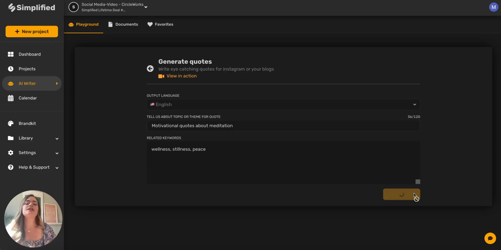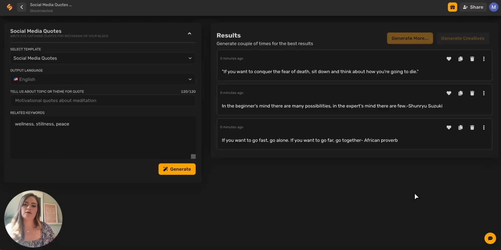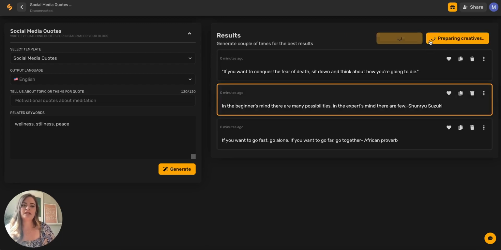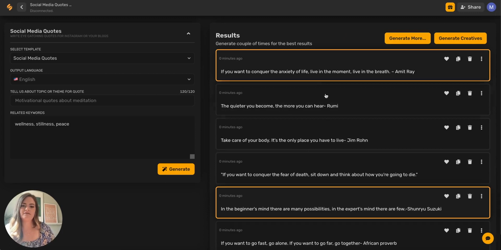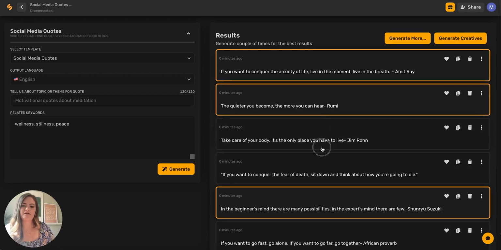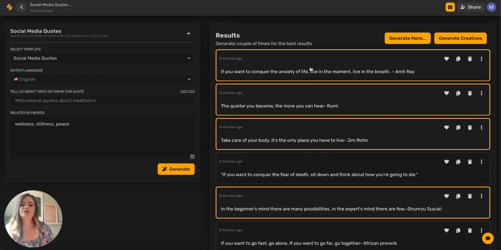And now what the AI is going to do first is it's going to generate some quotes that we can use. Then let's go ahead and generate some more. If you want to conquer the anxiety of life, the quieter you become, the more you can hear, take care of your body. Okay, great. So as you can see, I actually highlighted each of these, and you'll see the yellow box around the ones that I highlighted.